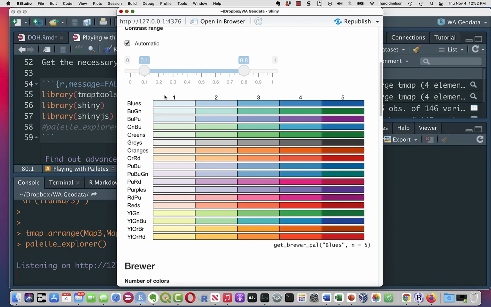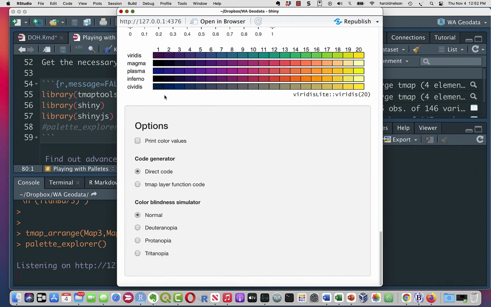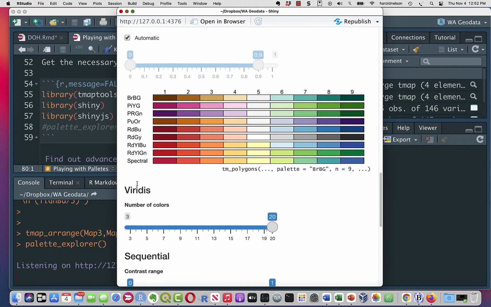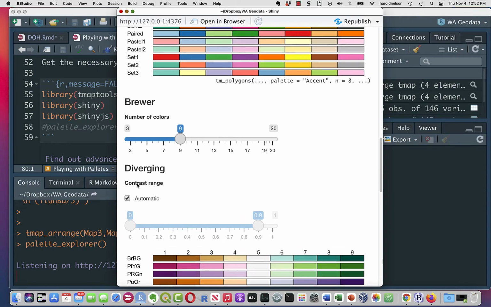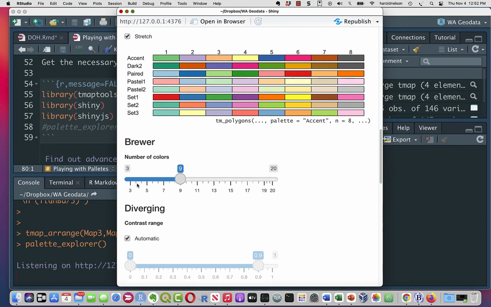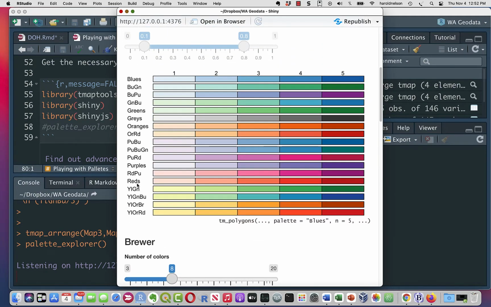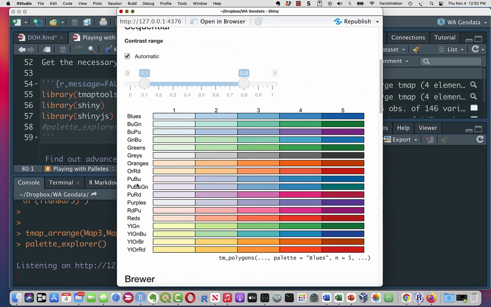It says, let's change the option. I want the option to be TMAP layer function code. So then I will see what you would put in a TMAP function. So here's the one I'm using, TM_polygons, and then whatever other arguments, and then palette equal blues and n equal 5. And blues was just the first thing listed.